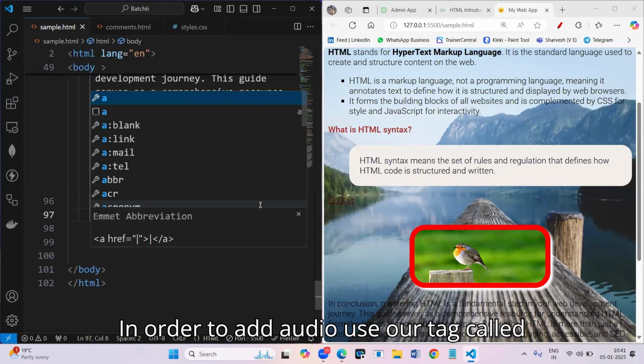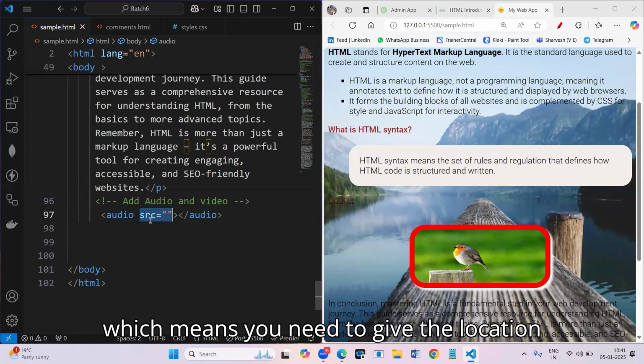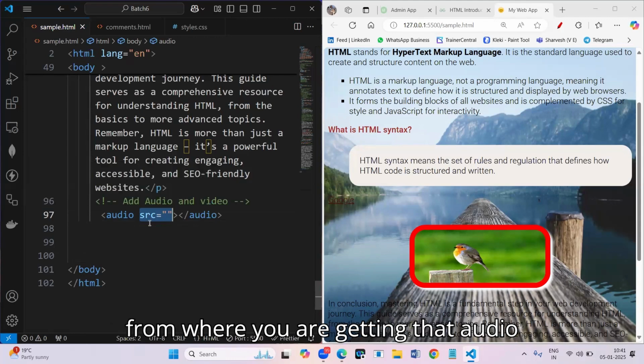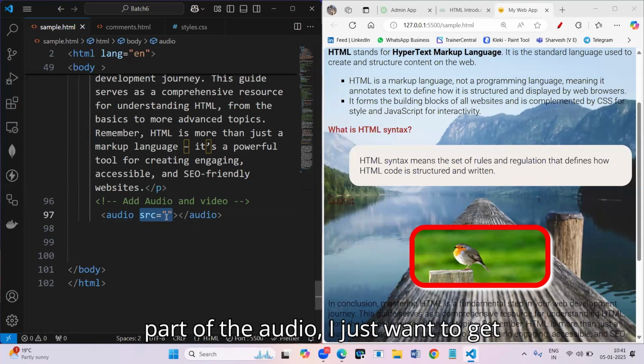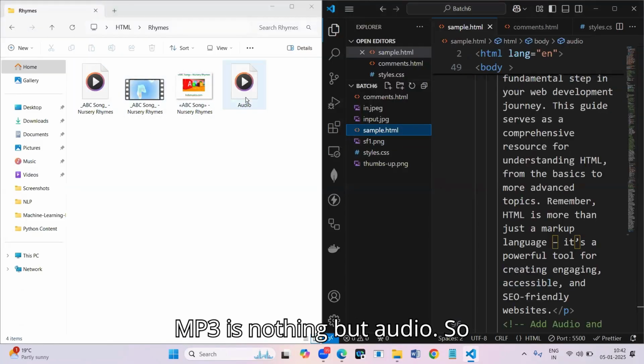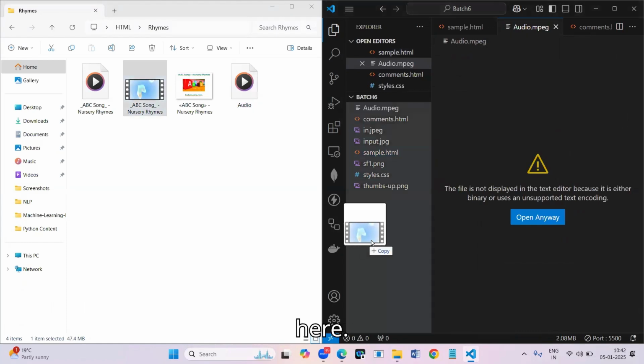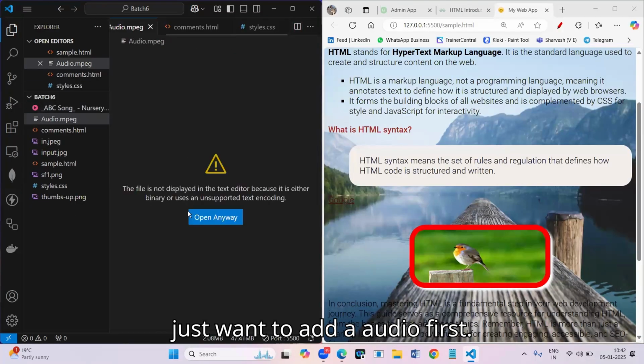In order to add audio, use a tag called audio, and by default it provides an attribute called src, which means you need to give the location from where you are getting that audio. Before adding the path of the audio, I just want to get the audio file into my folder. I'll just drag it. MP3 is nothing but audio, so I'll put it here. And one video, I'm also dragging and putting it here. I just want to add audio first.